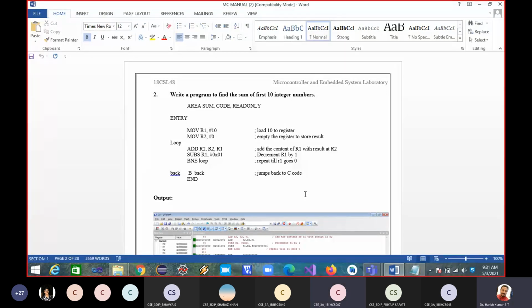See here, I'm adding the content of register R2 with R1, and the result goes to R2. So I've added 10. Next to add is 9. I need to add the number 9. What do I have to do? From this R1, I need to subtract 1. So it is not only SUB, it is SUBS, as I'm writing. Why? I'll tell you. SUBS R1, R1, 1. I'm trying to subtract 1 from R1. If I subtract 1 from R1, it will become how much?